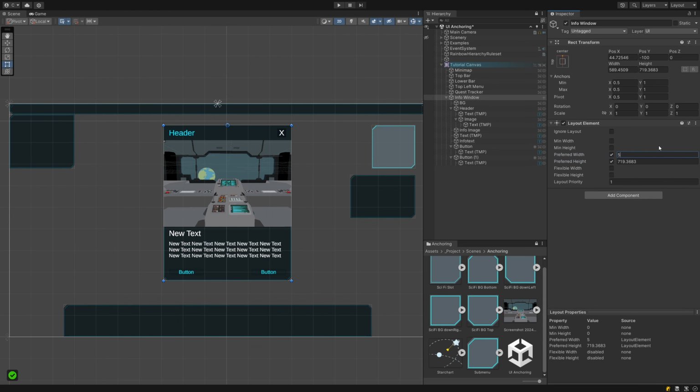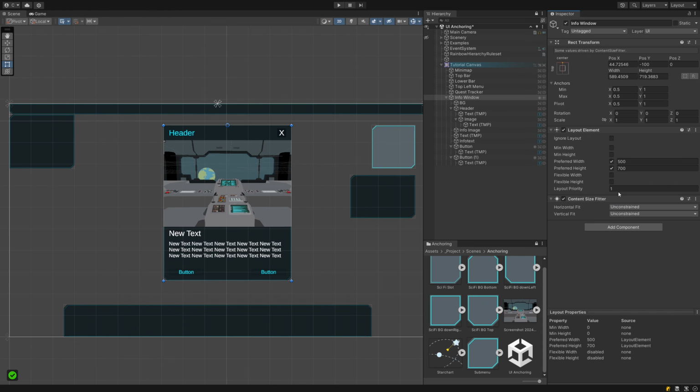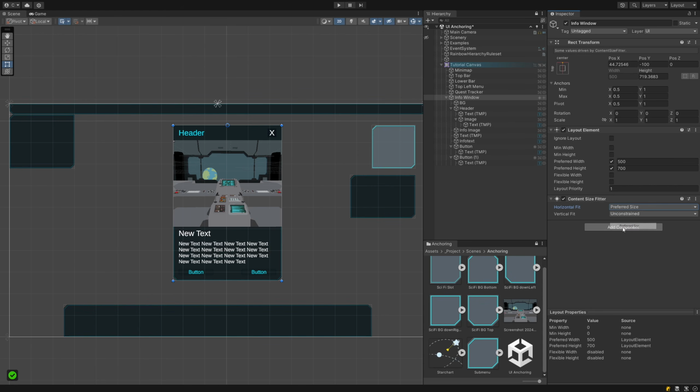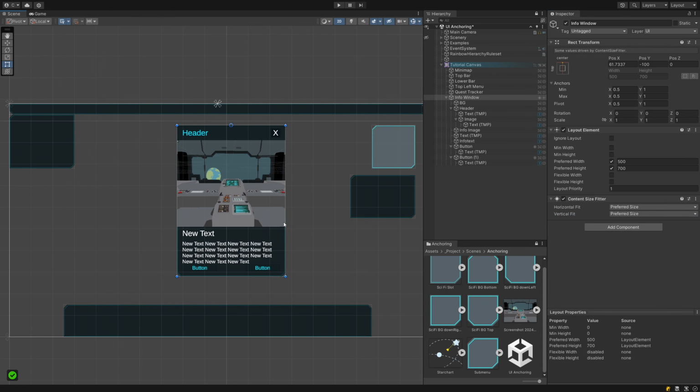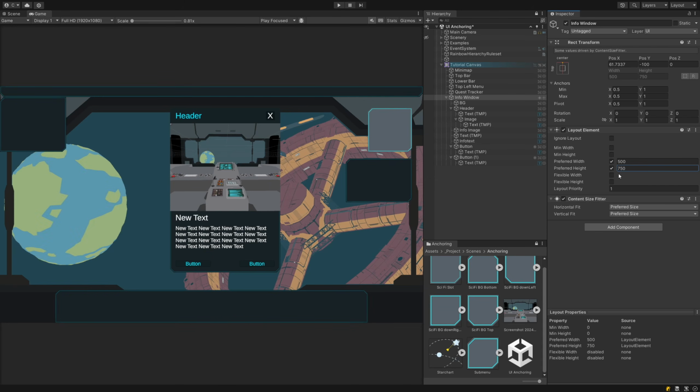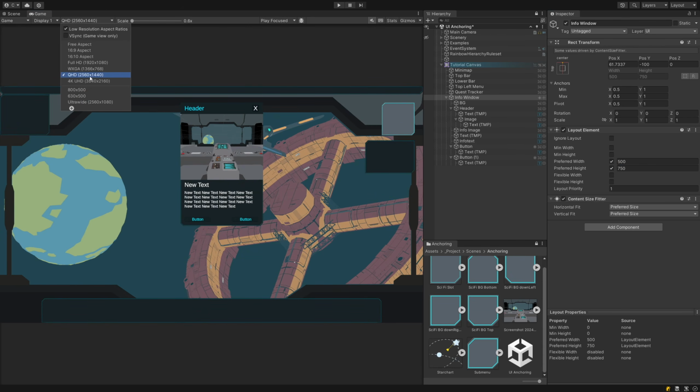But to put at least some limits on this component, add a layout element to the container and set its preferred size to 500 by 700. The exact sizes depend on your needs, these are just my examples. Then add a content size fitter component and set both values to preferred size. This way, your window will always use the preferred sizes you set in the layout element, making resizing easy and keeping us from accidentally resizing without noticing. And lastly, of course, check each supported resolution if it still works.